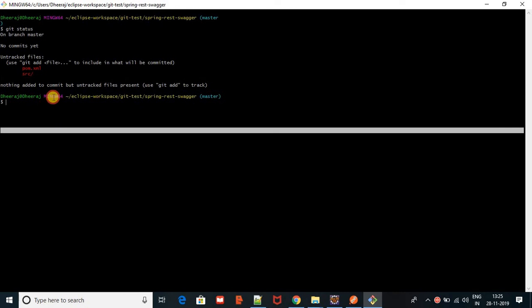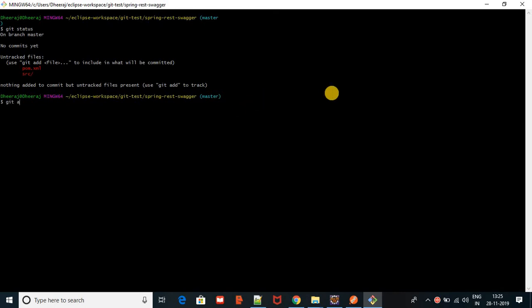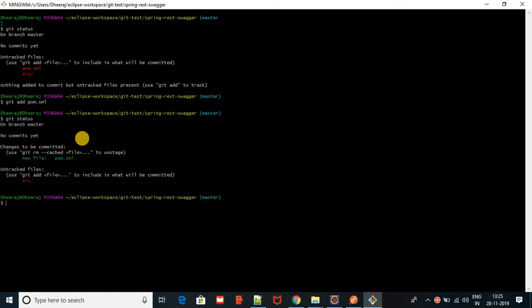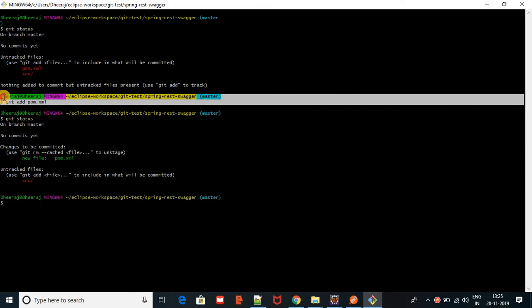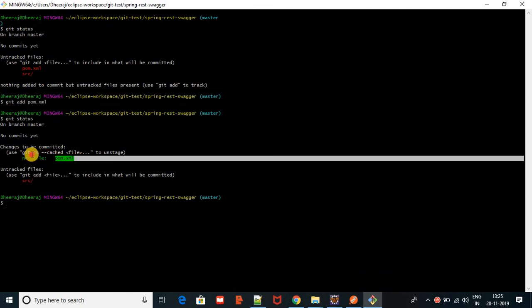So let me add this file first. First we need to add this file, then we'll do commit. So the command is git add and this pom.xml file. Again type git status. See here, we have added the pom.xml file, right? That's why it's showing green now.